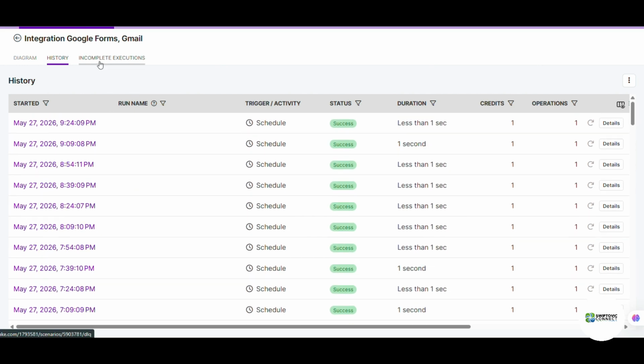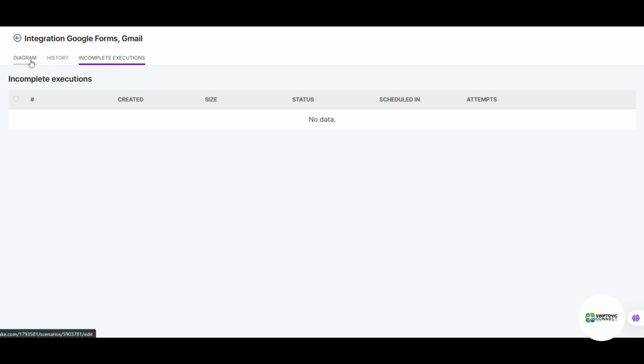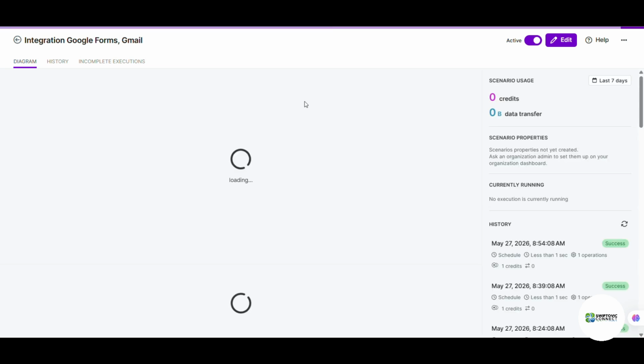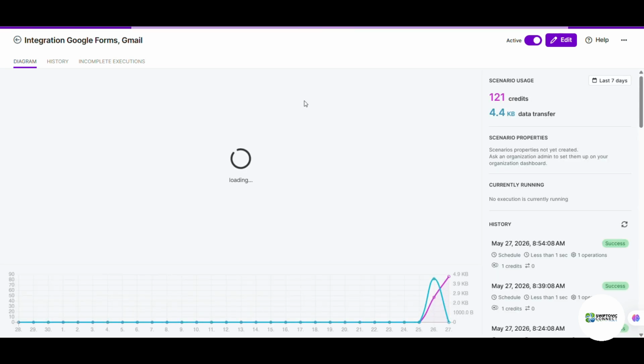Now we can check our incomplete executions. Why was it like that? Let's see what happened. So now we fix that, and you can see it was successful. So after this, you're going to see a screen where someone filled the form and got a response, which was me with my personal email address, and I got a response from this automatically.